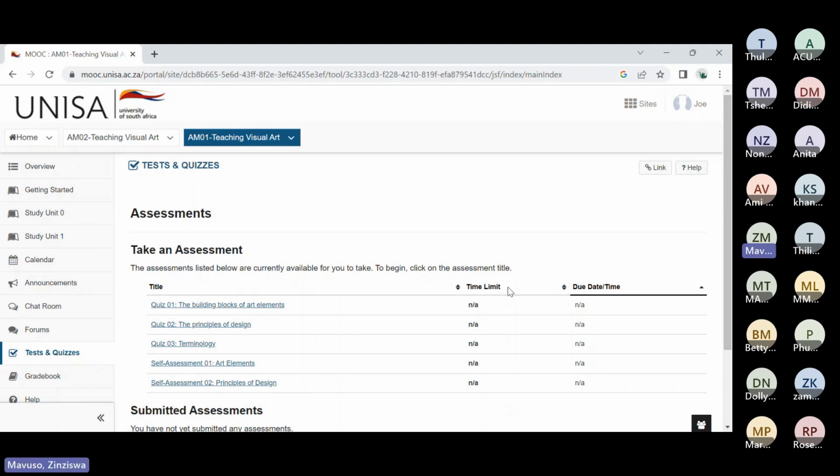Are there any other questions? I'll assume that I am, in fact, preaching to the converted, and everyone has been able to access their site and the assessments themselves. So if there aren't any further questions, then we can adjourn the meeting.